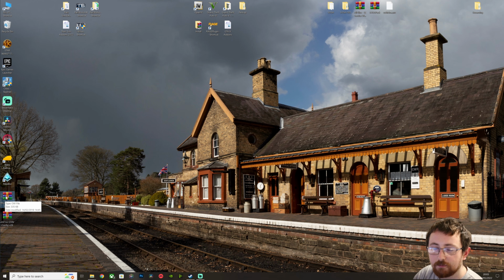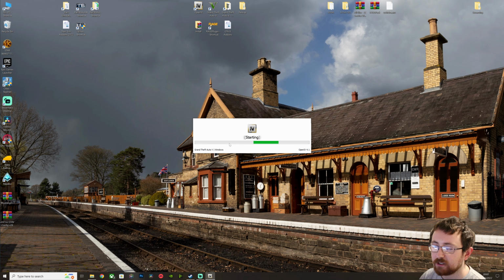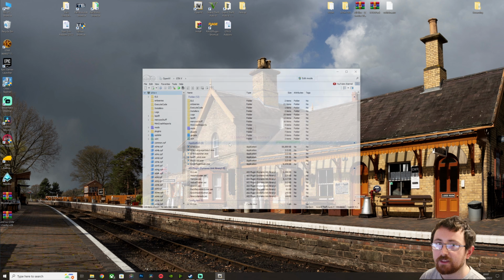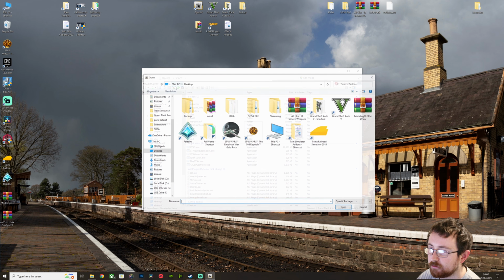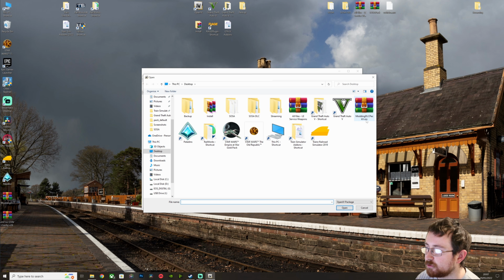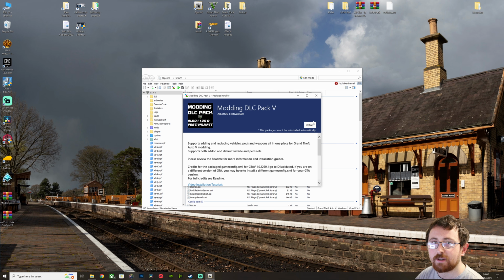And we want to then rename Modding DLC Pack 5, well, we're going to keep the same name. We're just going to add the extension .oiv. And that will allow us to install it through OpenIV. So what you want to do is go to OpenIV, Grand Theft Auto 5 Windows, and let that boot up. Now once that is booted up, you want to select the box here with the pretty red, green and blue colours. And you want to find the .oiv file that we've just renamed, double click on it, and it will bring up this mini installer.